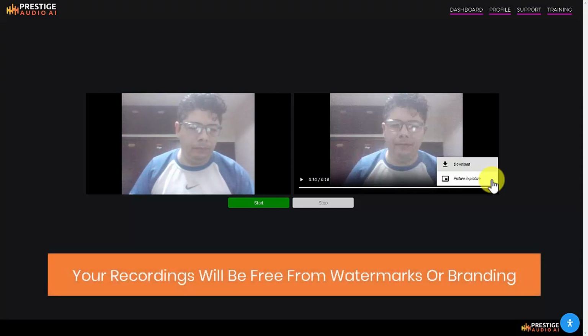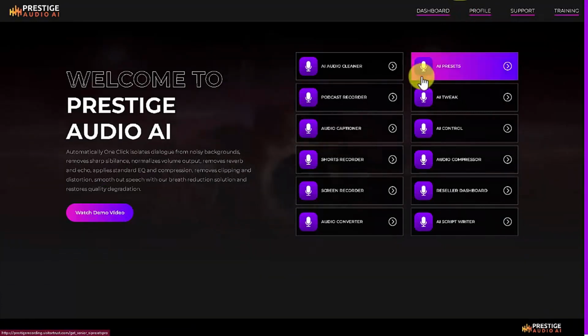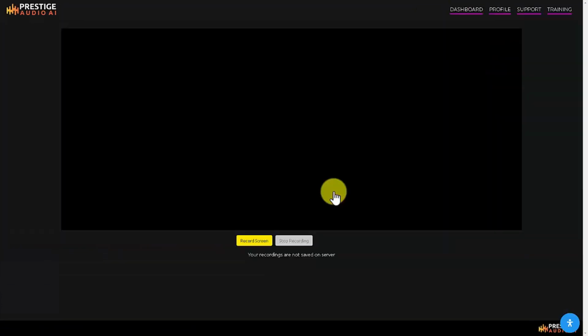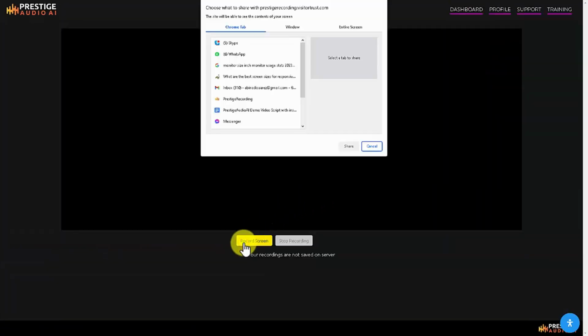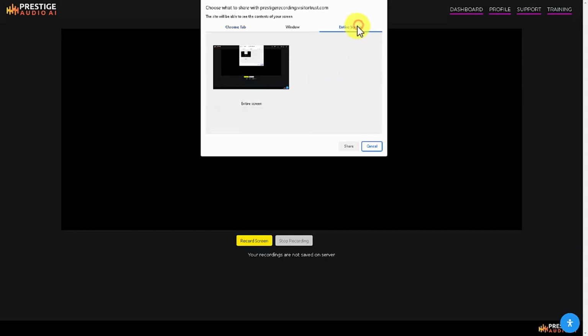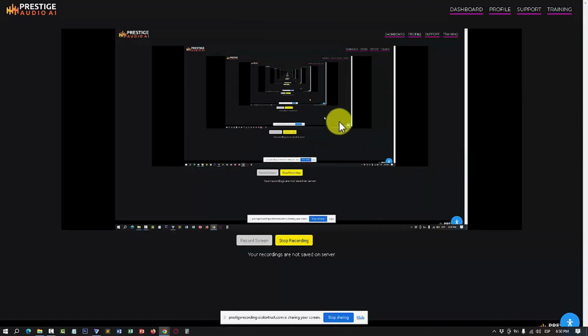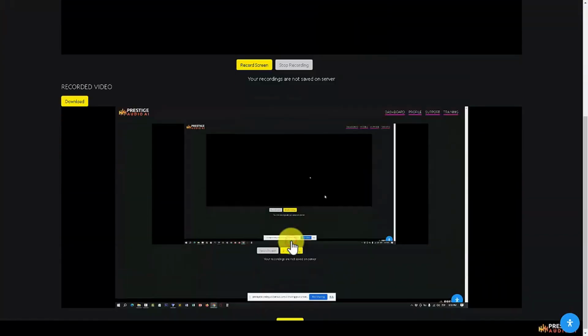Your recordings will be free from watermarks or branding, so you can maintain a professional and personalized look. Prestige Audio AI also comes with a screen recorder. You simply need to click on the Record Screen button. Your screen and your microphone will start recording until you click on the Stop Recording button. You can view your recordings right below. And by clicking on this button right here, you can download your screen recording.